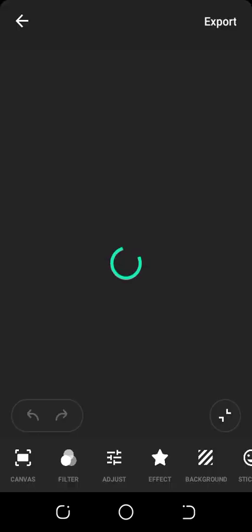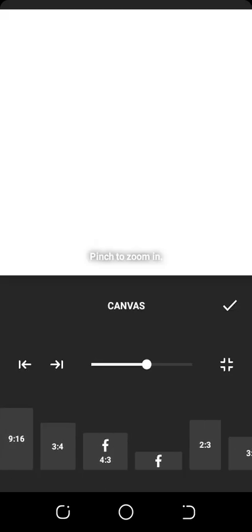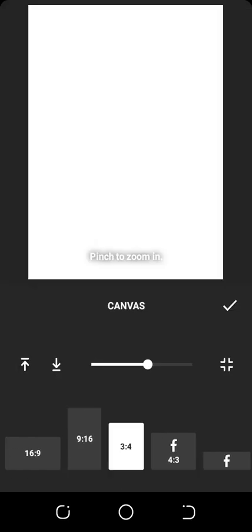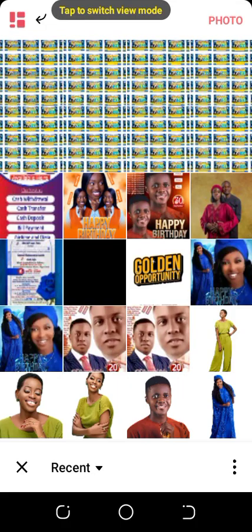I want to believe you are familiar with all these processes. So then I'll click on canvas. Don't forget, the first thing I do is set my page background size. So 3:4 is what I normally use for birthday flyer designs. So what I will do is click on my background image icon.